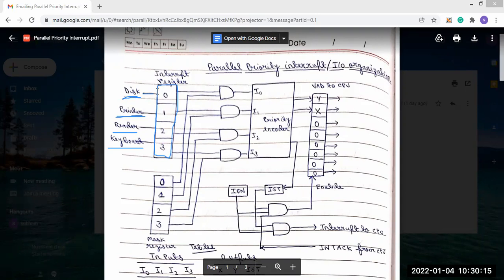Here you see we have used the interrupt register, and in the interrupt register you have seen that 0, 1, 2, 3 we have used. Now 0 means highest priority, and the last value we gave as the lowest priority. Here disk has the highest priority, so we give it 0, and the lowest priority is the keyboard, so at last we have used it.